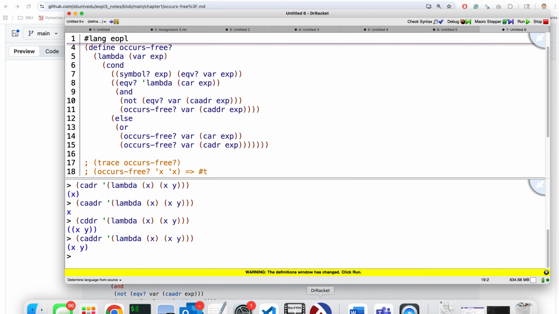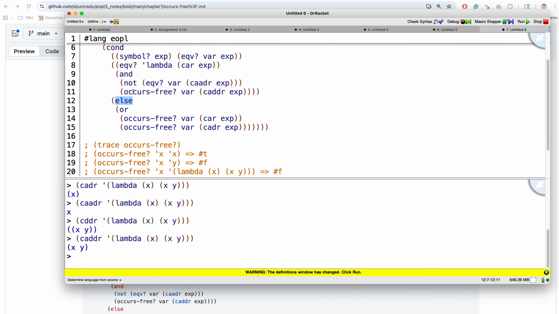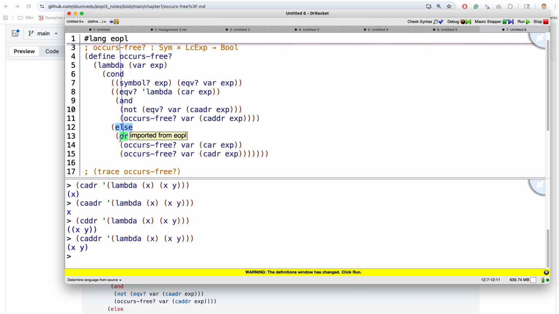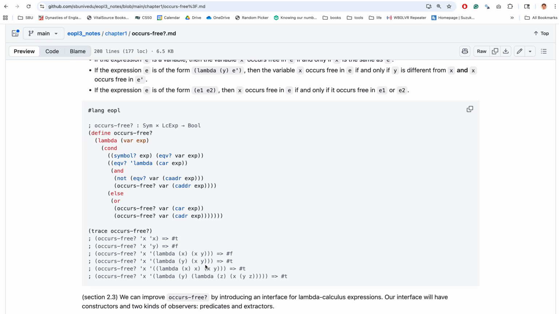So now let's look at the code. We just program it as such, right? We use else for the last case, and we use or to connect these two cases. So car of the expression, yeah, let's do this. I'm going to show you the example. Yeah, let's look at this.